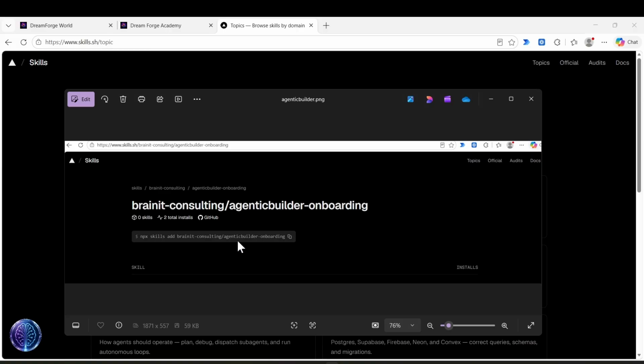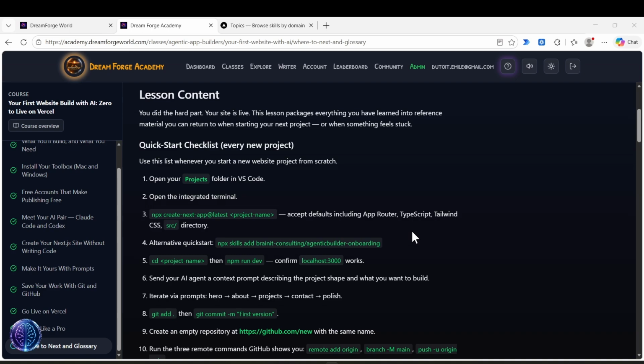So the one that I built is right here by Brain IT Consulting, the Agentic Builder onboarding skill. And you just take this command, npx skills add brain IT consulting / agentic builder onboarding, and you give it to your agent. So once you've done that, once the localhost is ready to go, you would normally run npm run dev on localhost port 3000. By now you know how that works. You're going to send your AI agent a context prompt describing the project shape and what you want to build. But if you use the skill, you'll see how it guides you like an interview to go through it. So whether you do it manually or through a startup quick start skill, either way, there's no wrong answer, just whatever you're comfortable with.